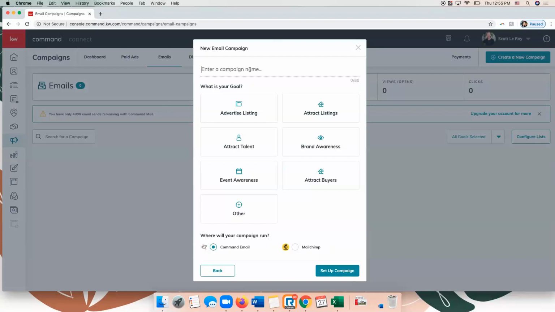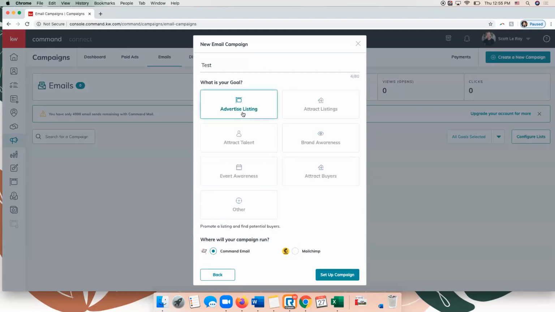So like I said, this section, they are currently working on revising this right now and making it more user-friendly and just giving you more options. But I want to show you at least kind of what this looks like. So I'll do a test email, I want to advertise my listing again. And then it's going to ask at the bottom where you'd like your campaign to run.